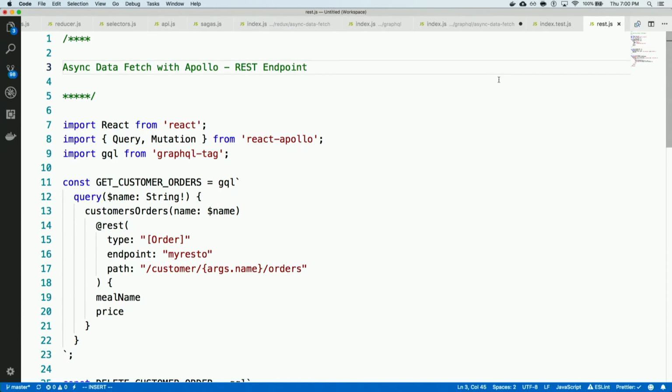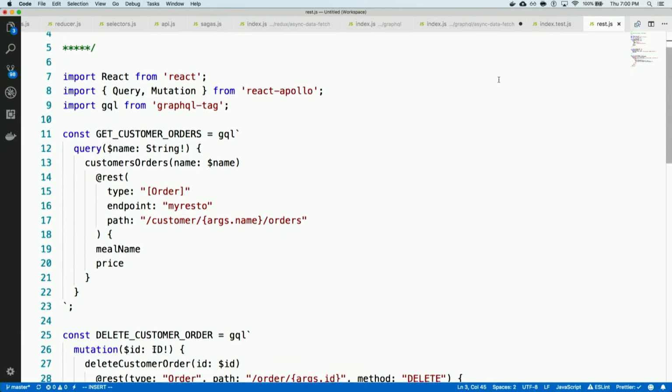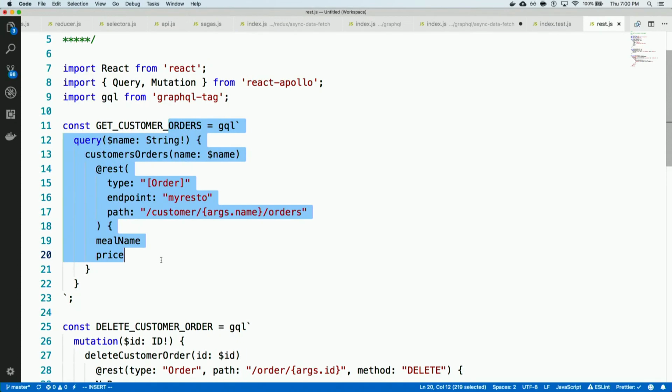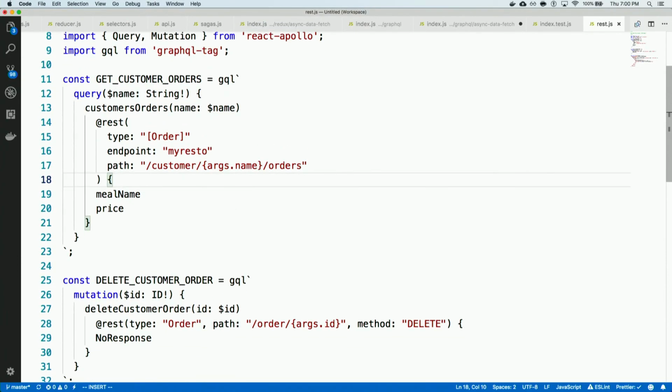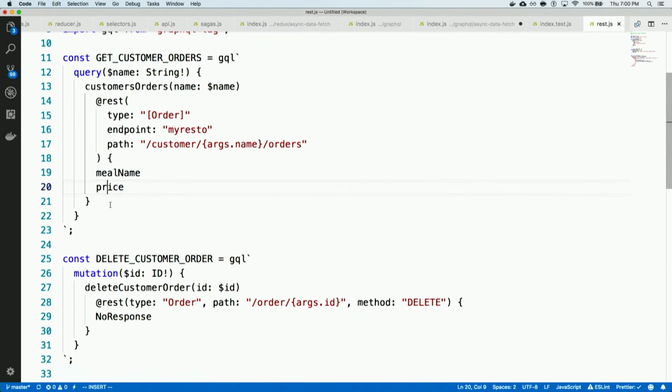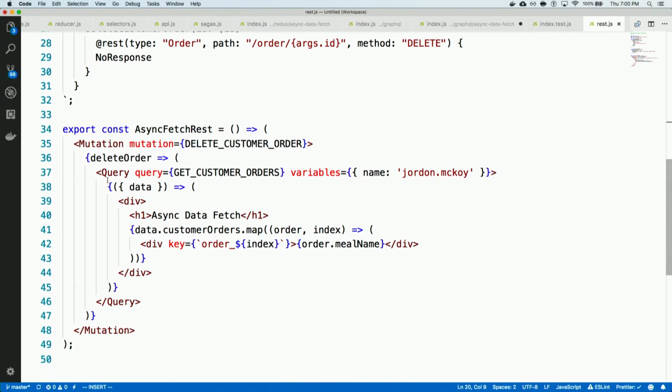So now if we want to fetch from a REST endpoint, we're using the same or similar query here. Using the REST directive, we tell what endpoint we are using that we've set up in our Apollo client. We give it the REST endpoint path. You can pass in a variable if needed. And then again, we're requesting the name of the meal and the price. And then in our query, we get that data and we can map over it.